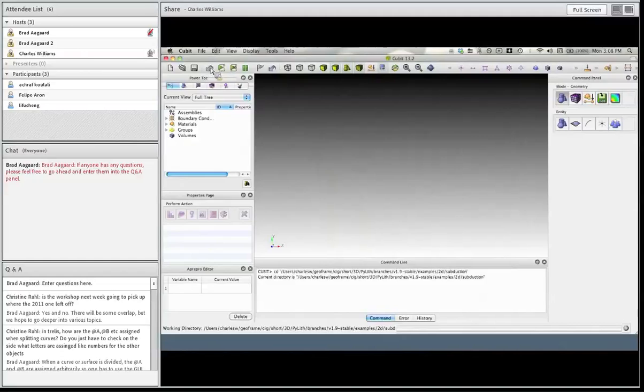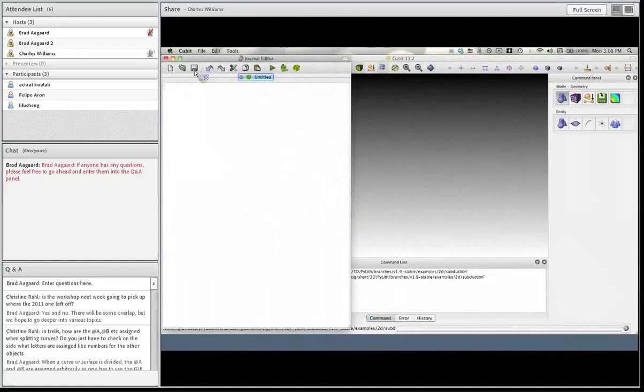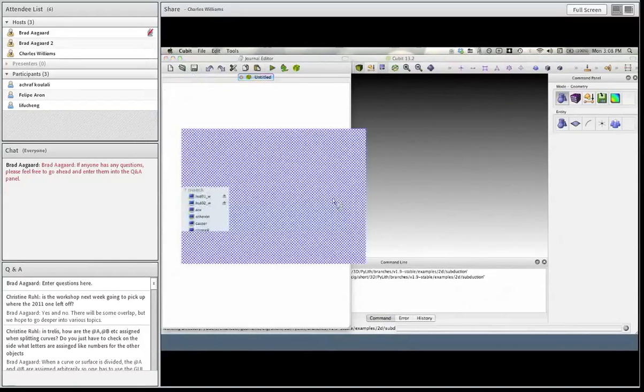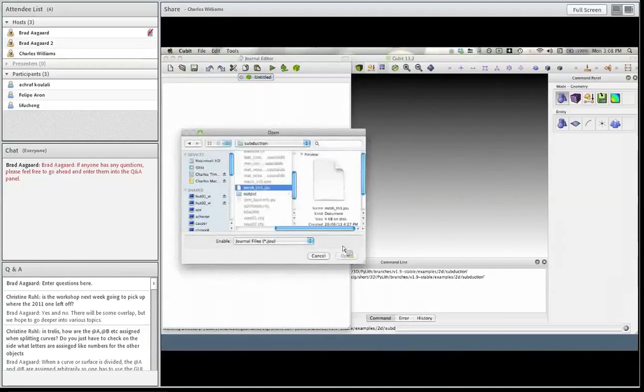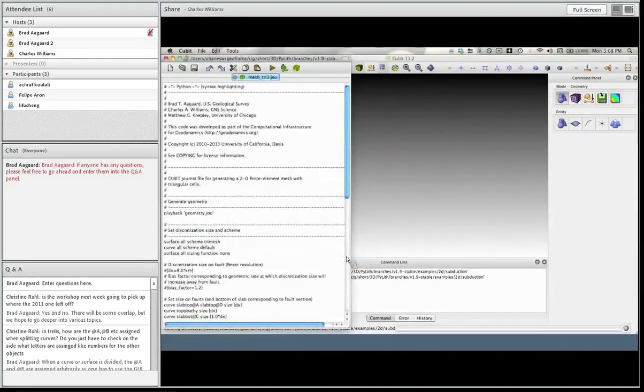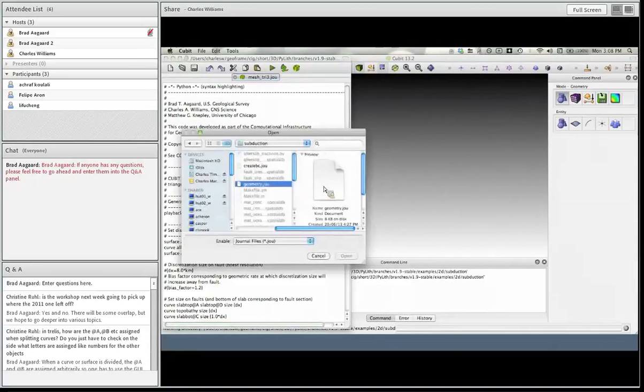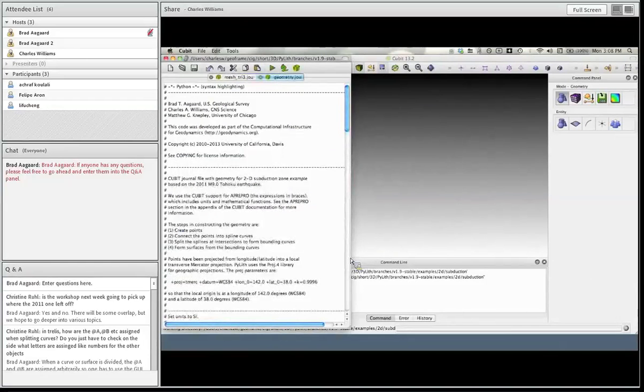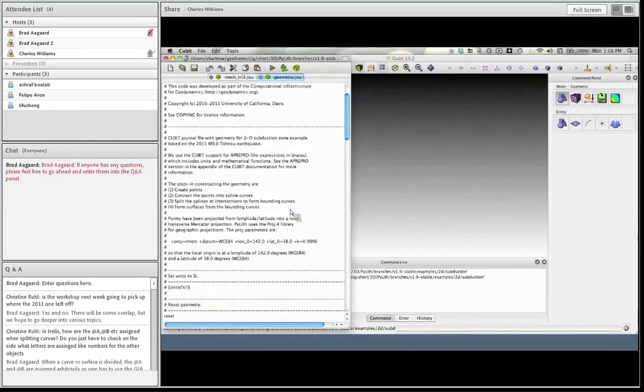We're going to open up the main controlling journal file for this problem, first of all. And what you can see in this journal file, the first thing we do is we play back the geometry journal file. So I'll open up the geometry journal file. So this problem, we use the APREPRO scripting language that Qubit provides.